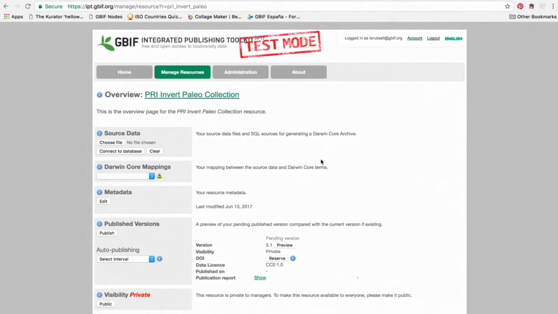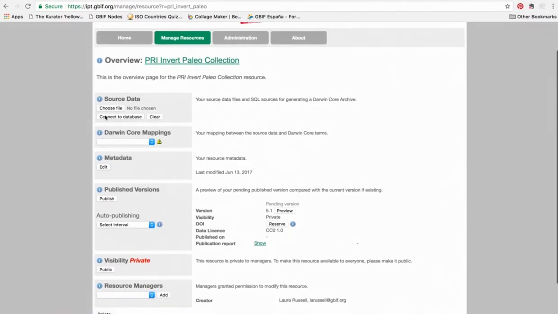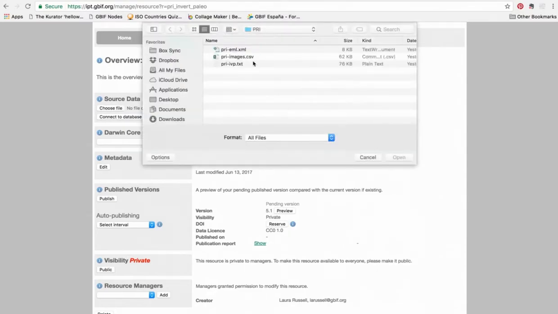And I'm going to begin by adding the source data. As Carol mentioned in her presentation, there are a variety of data types that you can use as source data. You can connect with a database connection, but for the purposes of today's exercise, I'm going to be using a text file and a CSV file. So the first file I'm going to add is occurrence data, and it is in a text file format.